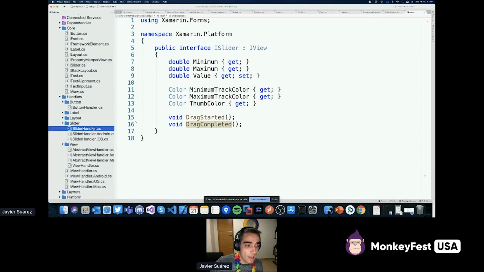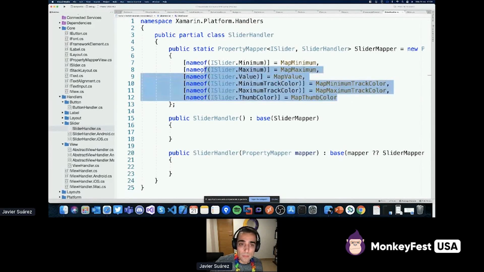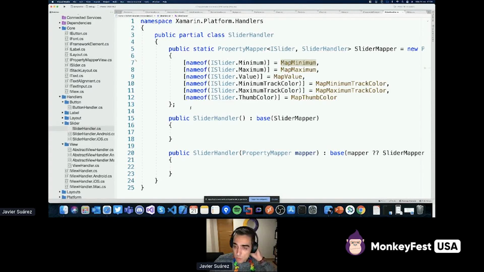And going back to the slider, here we are mapping all the properties with some methods. We could implement all these methods directly here in something shared between all the platforms.